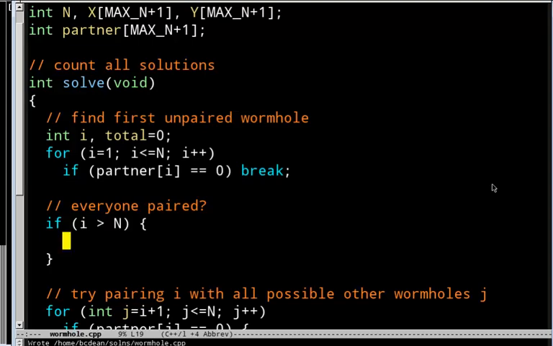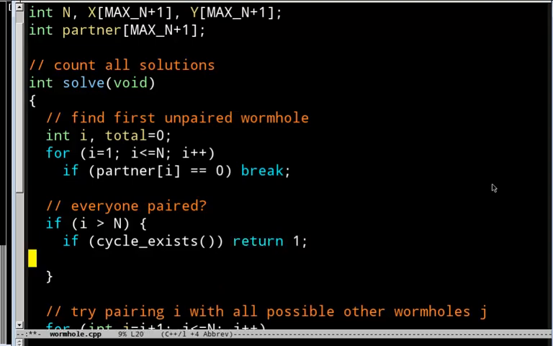And if everyone's paired, and this is the case where I don't further recurse, I'm going to test the solution, because now the partner array has a pairing for everybody, and all I need to do is test if there's a cycle formed by the wormholes. So if, say, a cycle exists, I'll have to write that function, then I'm going to return 1, because this is a valid cycling solution. Otherwise, I'm going to return 0. So this is my base case because it does not further recurse, it just exits, returning either yes, this was a valid solution that cycles, or no, it's not.